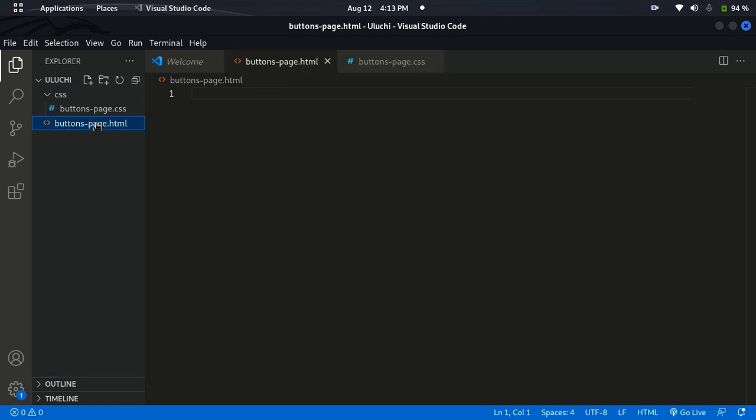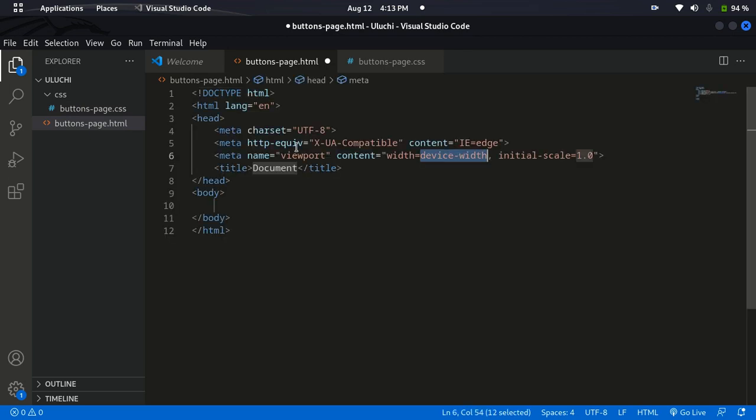Okay, let's go into our code now. I have two files here, the HTML and the CSS. Okay, let me start up with shift 1 and enter. I'm going to change my title to buttons.